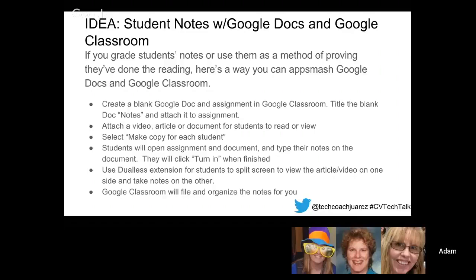I create a blank Google Doc and I title it, and I add it to an assignment in Google Classroom, and I attach it to the assignment, and I make a copy for each student. So it's pretty much I've handed them their own paper to take notes on. It has their name on it already. It's pretty cool. Then I attach the link to the video or the article, the document I want them to read or view. Once they're ready to start taking notes, they open their version of my document, and when they're done, they can simply hit Turn In. It's up there at the top of the page when you distribute the doc using Google Classroom.